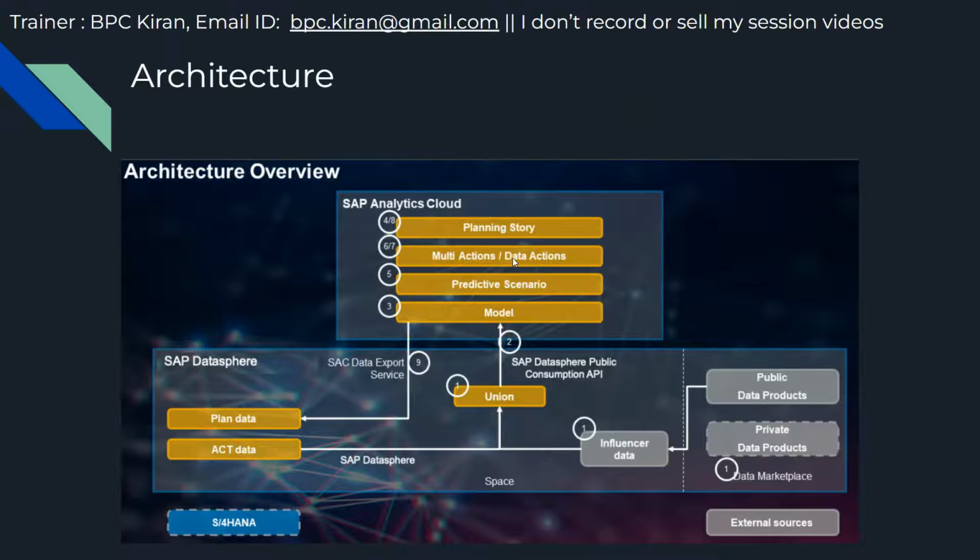We have some multi actions, data actions to perform predictive time series and deleting the old data. So for example, I perform predictive time series. If I am not okay with that, I can delete the data. For the delete, we can use a data action there in SSE, and we use a predictive scenario to execute the forecast. So these are the objects we are going to use in SSE.